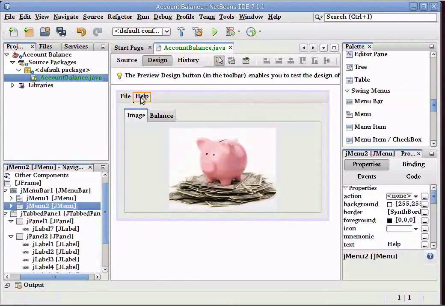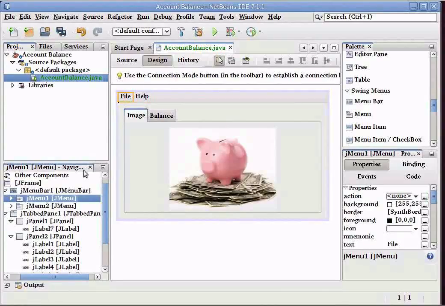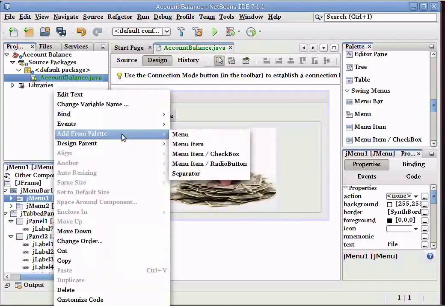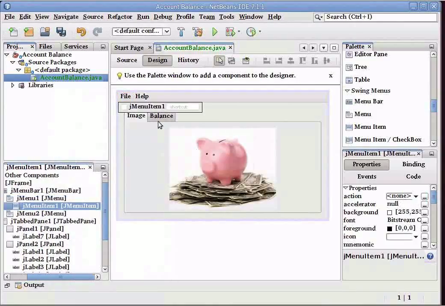You can also add a submenu under File. Now in the Inspector or the Navigator on the left side, right click on JMenu1, choose the Add from Palette option and select Menu Item. That should add a menu item. You can also rename that to say Exit. Now we have added a submenu under the File menu and renamed that menu item as well.